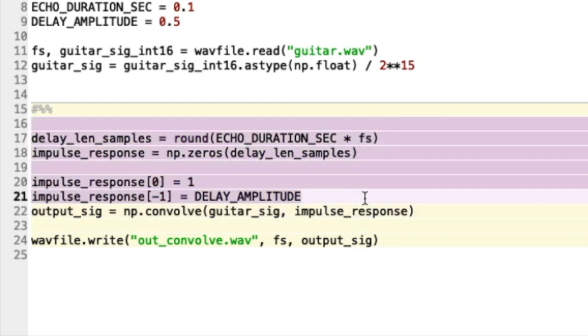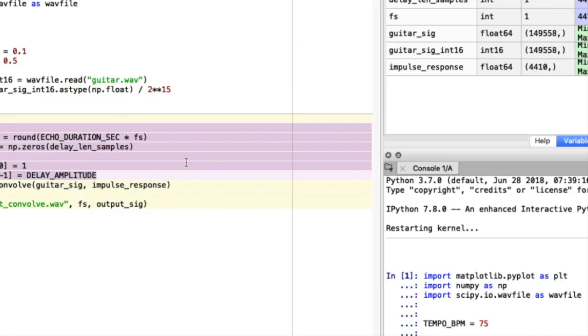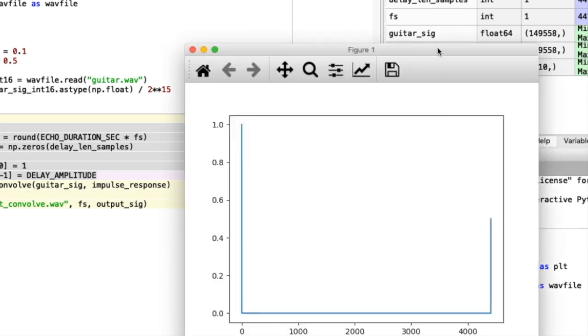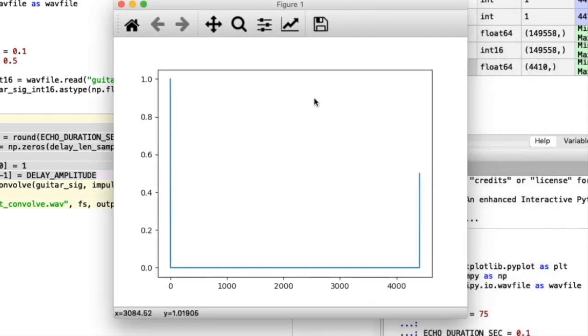If we just run this selection and plot our impulse response, you can see that we have a very boring looking signal where the very first sample is at the value 1. Everything in the middle is zeros. The last value is the value 0.5.